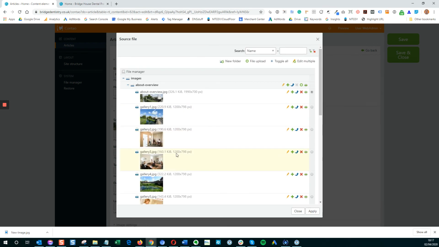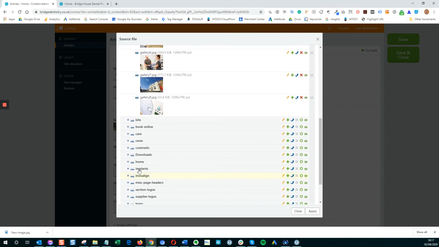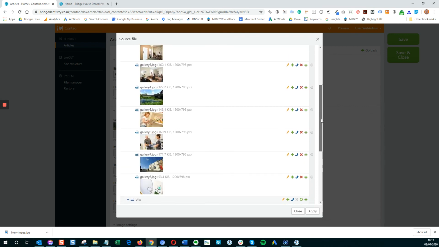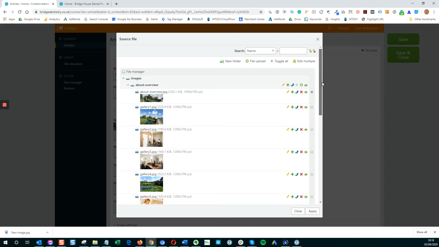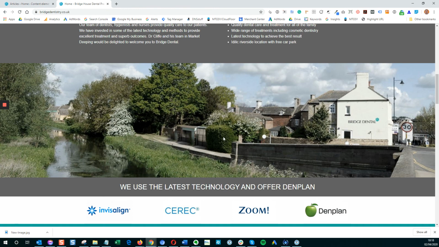Now if we click change selection, we've then got all of the other images that we've already uploaded that we can select from, and we can browse all of the folders, pick the image that we've already uploaded and that we want to change to, and once we've changed it, simply click apply. Once you've clicked apply, you just click save and close, and you'll be able to refresh your page and see that the image has changed.